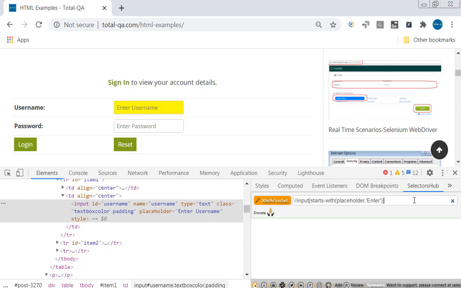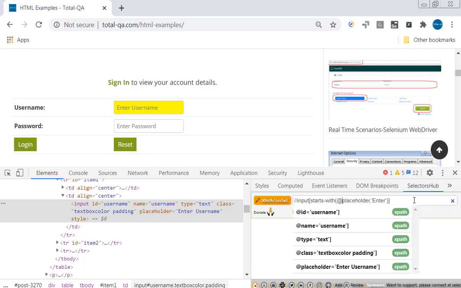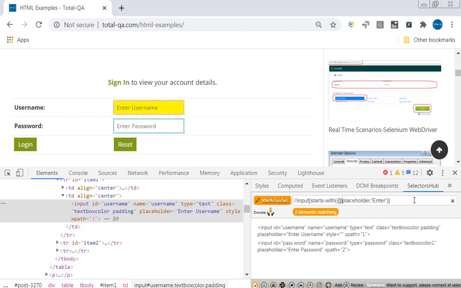So here we are not getting any result now. What might be the reason? In the case of XPath, whenever we identify any attribute, it should start with the @ symbol. So try to provide the @ symbol. So this is our attribute. Now we are getting 2 matching elements.